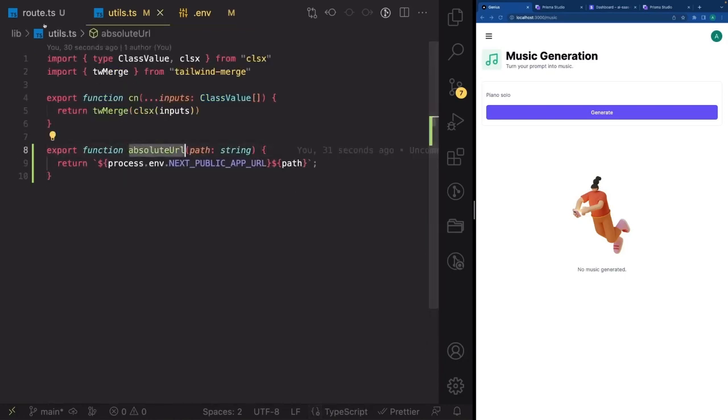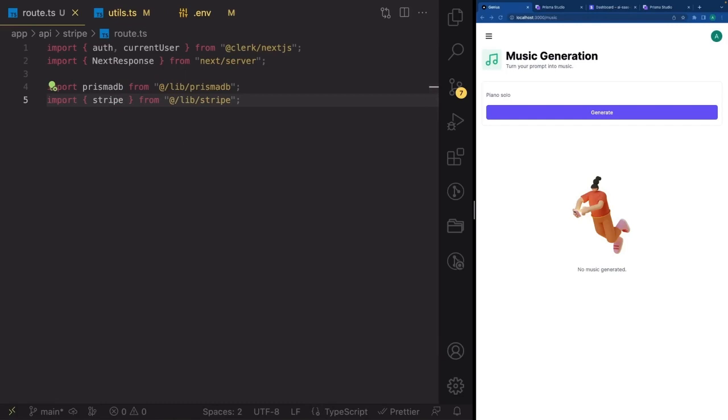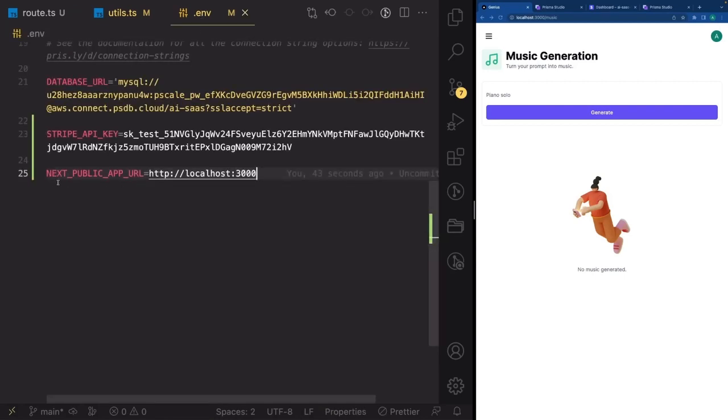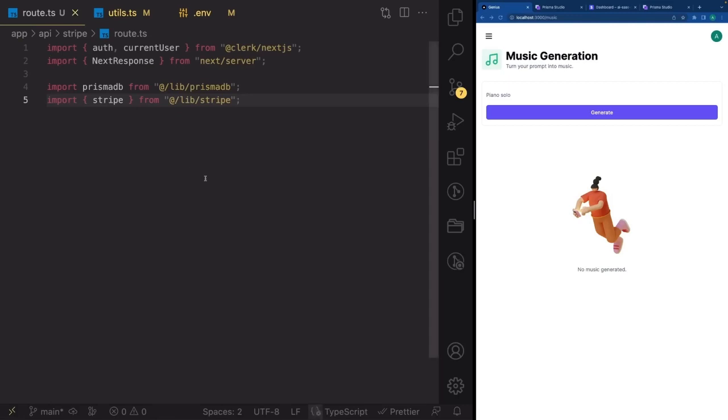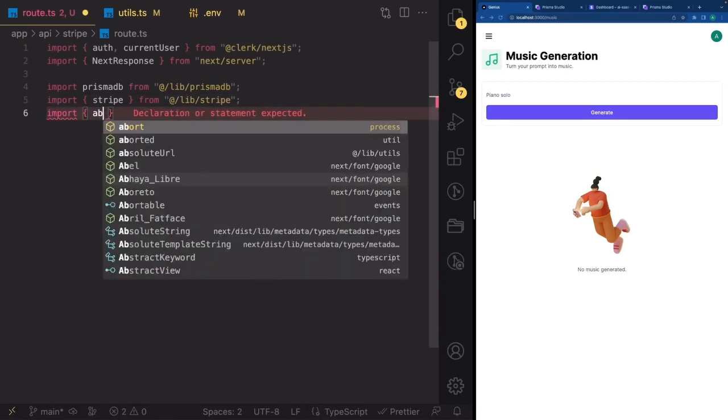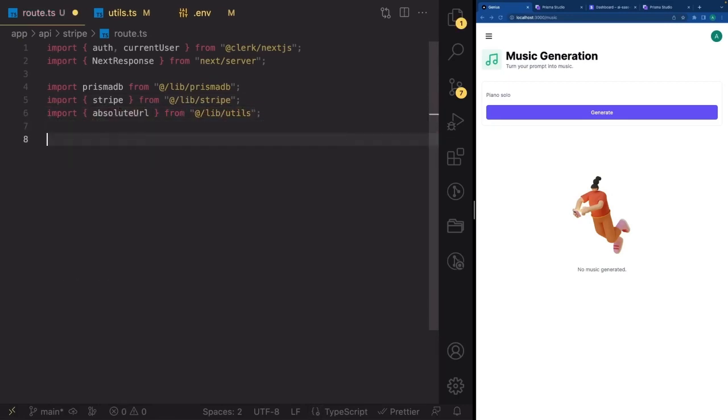Great. So why am I doing this? Well, that's because you will see that when we build this Stripe route right here, it's going to need to take a return URL. And the return URL cannot be just /settings or /dashboard. It needs to be an absolute URL because Stripe has no idea what application it's using or where it's hosted. So that's why we need to give it an explicit absolute URL so it knows how to go back to our website. So obviously in production, we're going to have to change this to our actual URL. And now we can import that absoluteUrl from lib/utils like this.